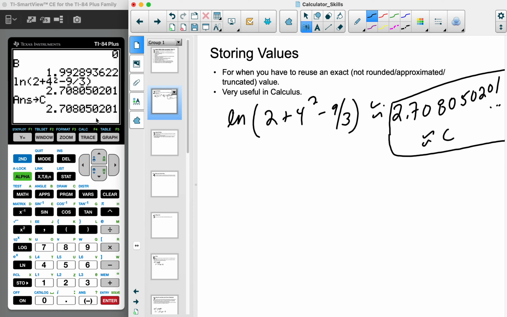If you don't do the storing thing, then you basically have to type that entire giant number in every time, and that's just not fun. Nobody wants to do that.